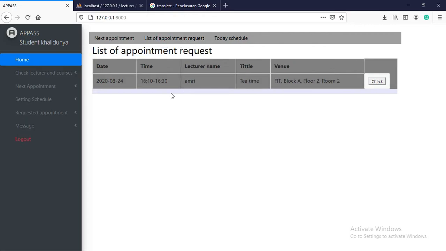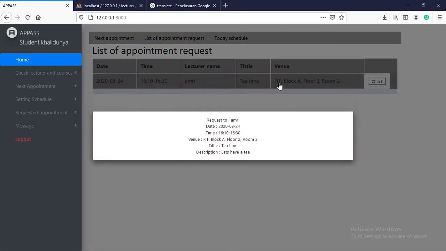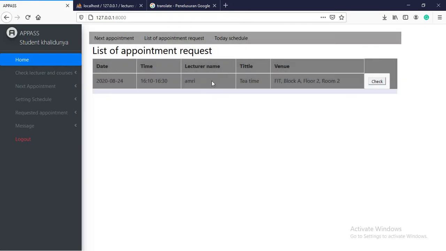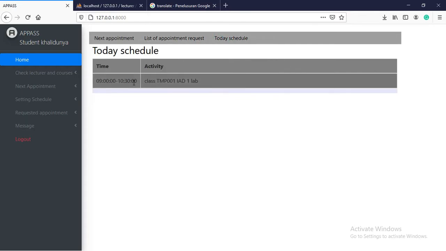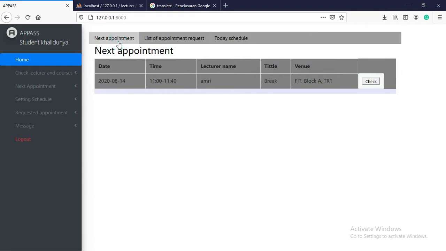This is for the appointments requested by the student that are still not accepted by the lecturer. So the student has to wait for this one to be accepted. The student can also check. And this is for the schedule. So we're moving first to the next appointment.